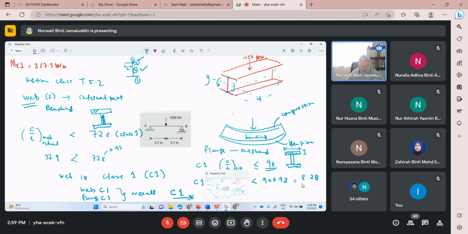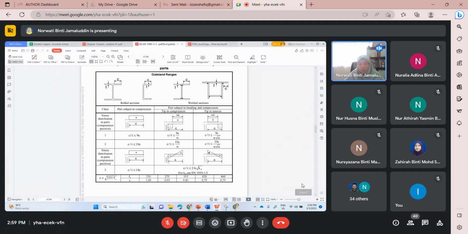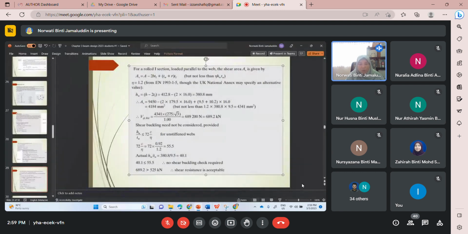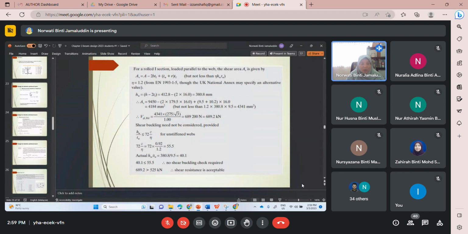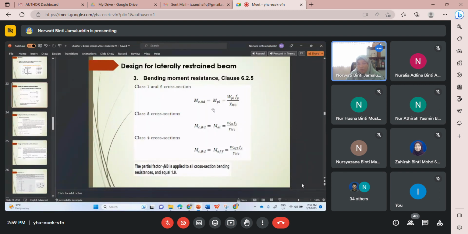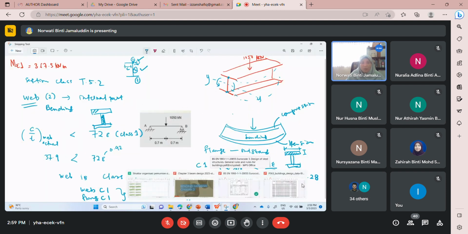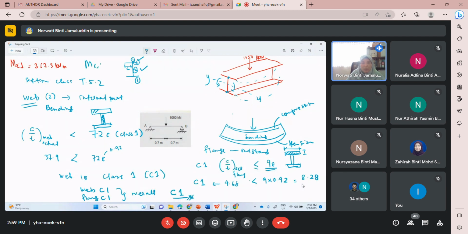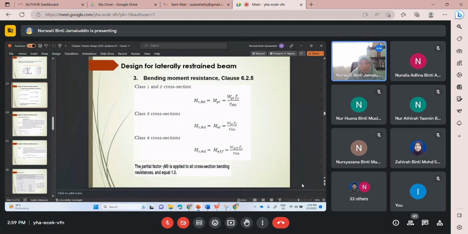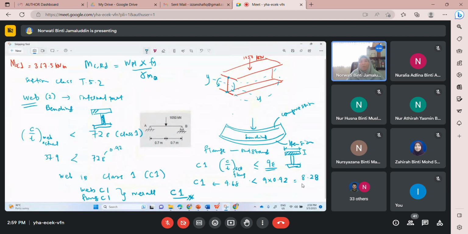Okay, now we know this section is class 1, so we can use the bending moment equation that is designed for class 1, where the expression MCRT is equal to W plastic times Fy divided by gamma M, I think M2, M naught, sorry, M naught.